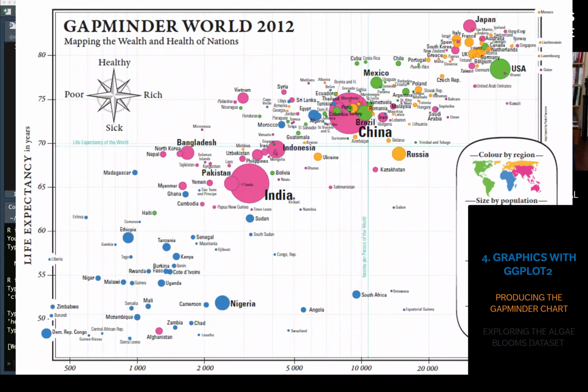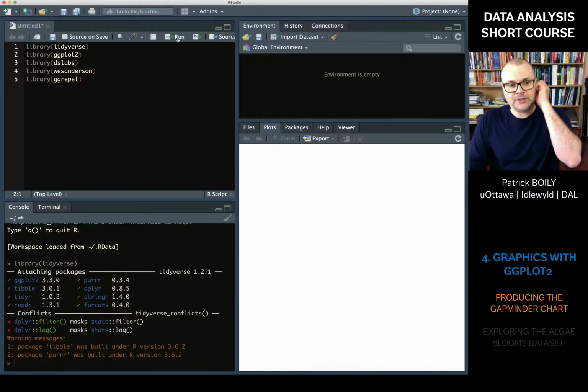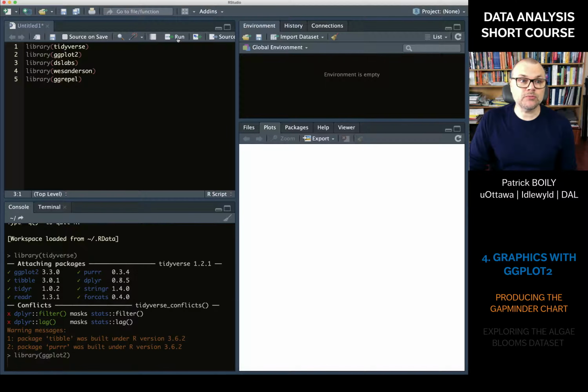We do so in R. We need to first start by loading a few packages. In particular, we will need the following packages. We load the tidyverse, which will help us manipulate the data. We load ggplot2, which actually is required to produce a ggplot chart.